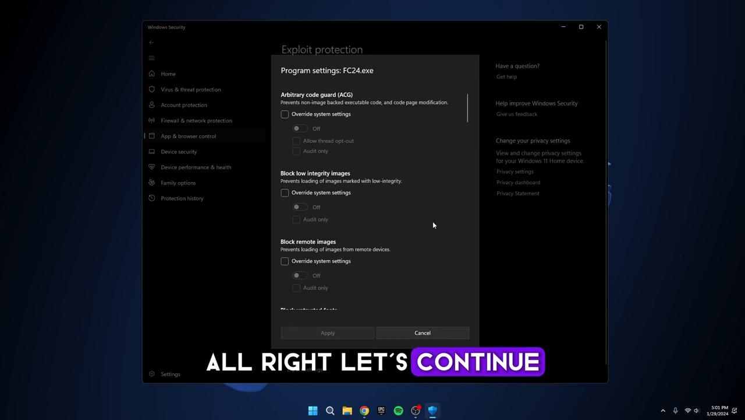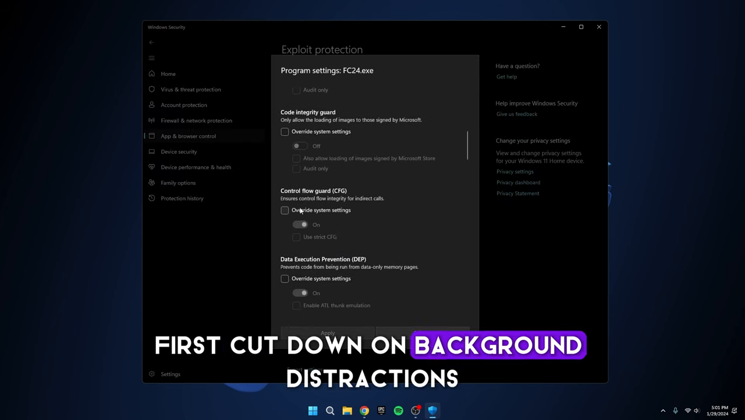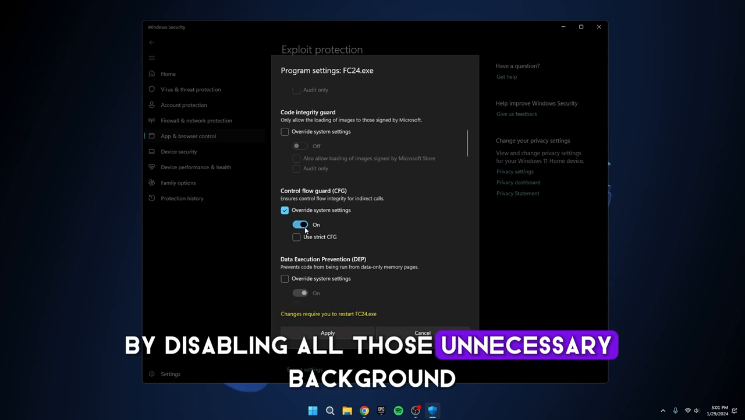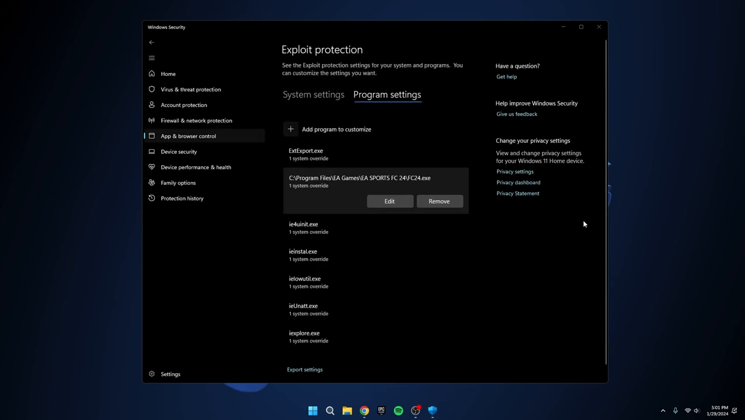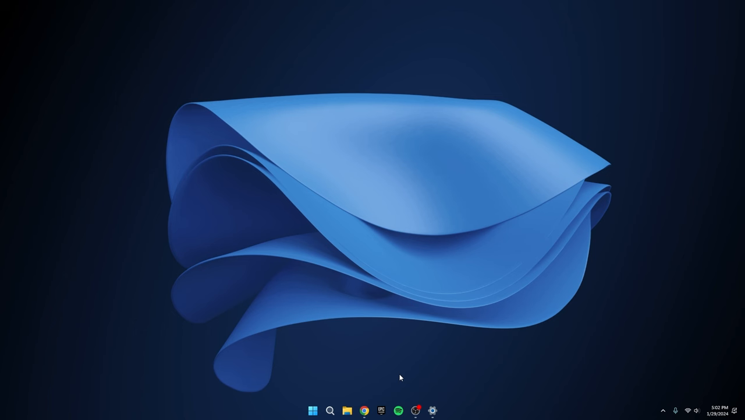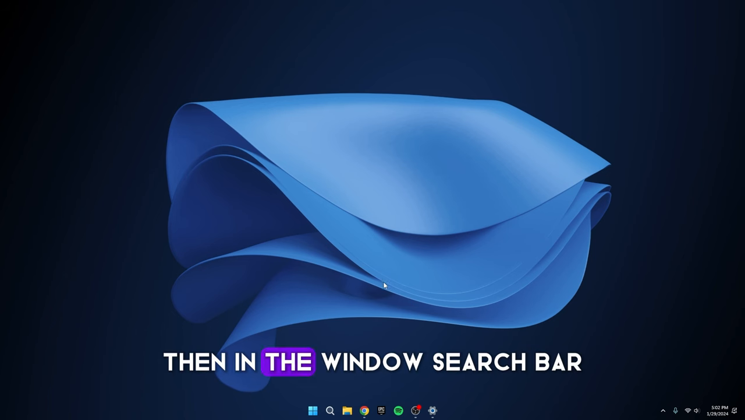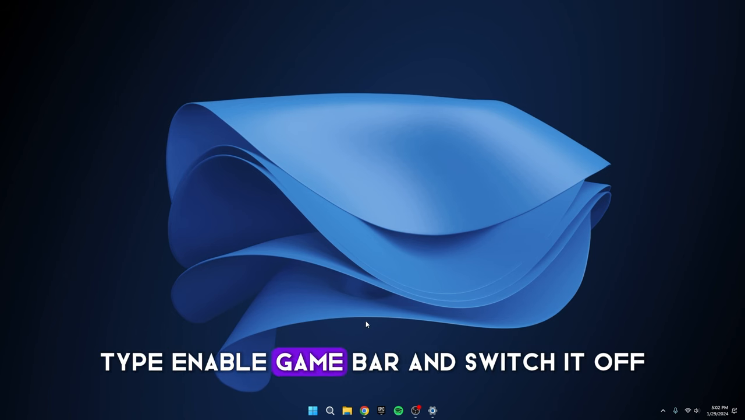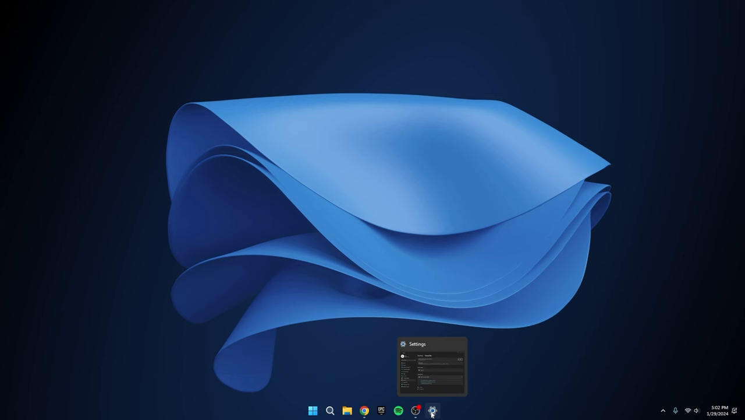Alright, let's continue. First, cut down on background distractions by disabling all those unnecessary background applications. Then, in the Windows search bar, type Enable Game Bar and switch it off.